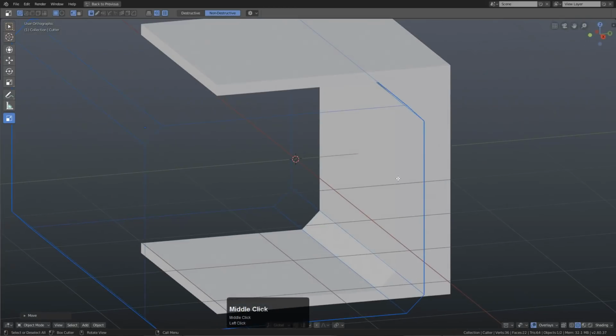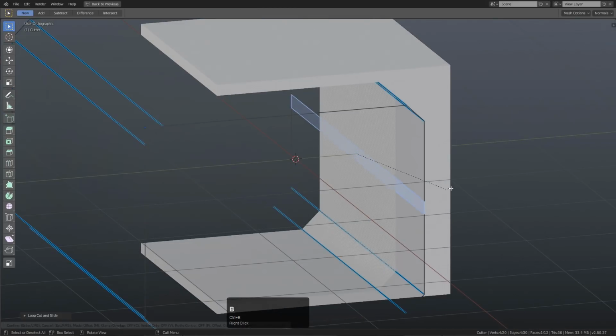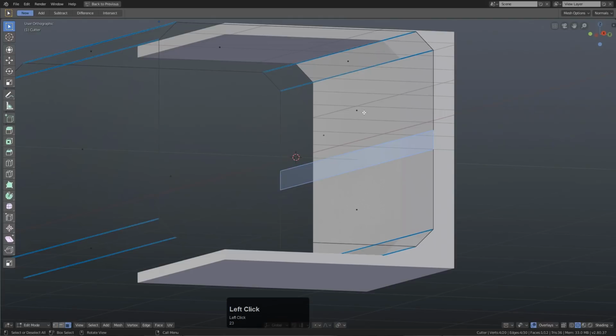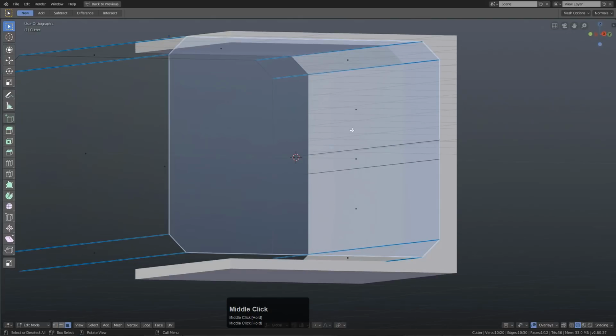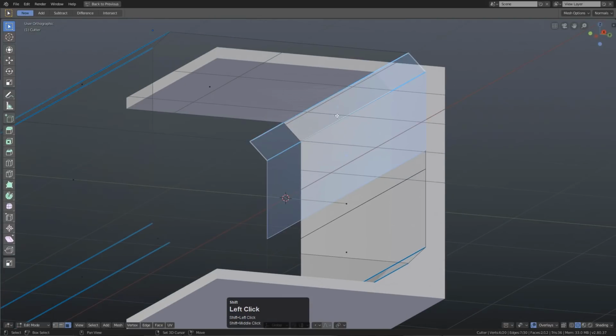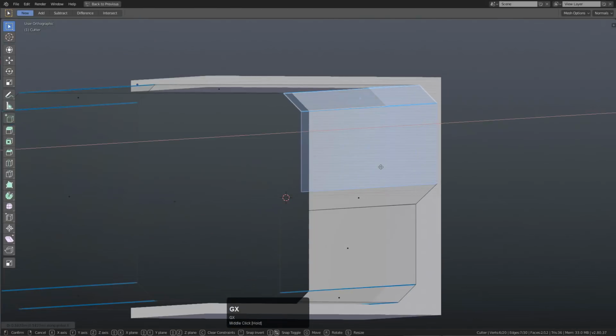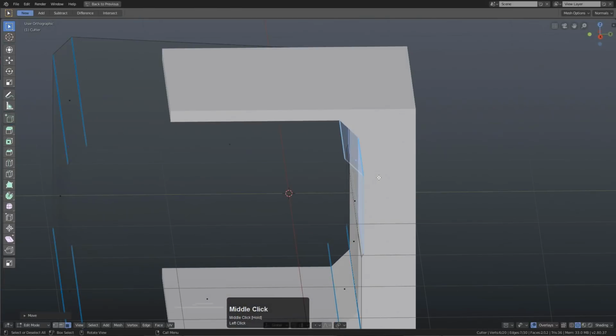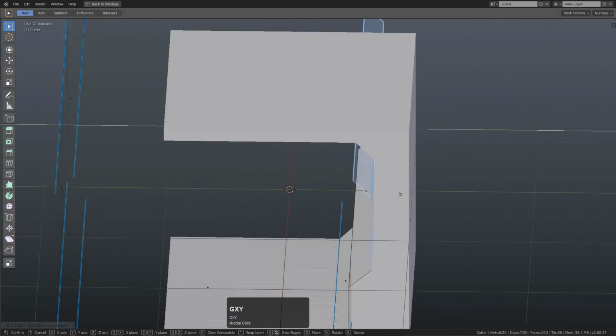I'm going to bring this shape forward, Control R, add a loop cut, and we're just going to make a few modifications to it. I have to hide this face for some reason in order to get at the juicy faces on the inside that I really want to get to.